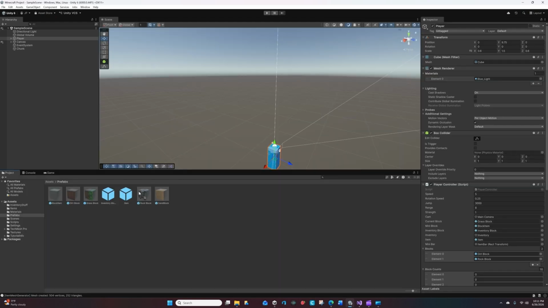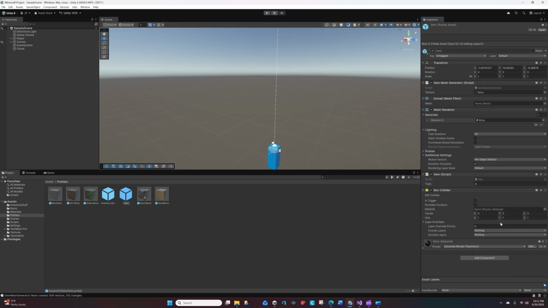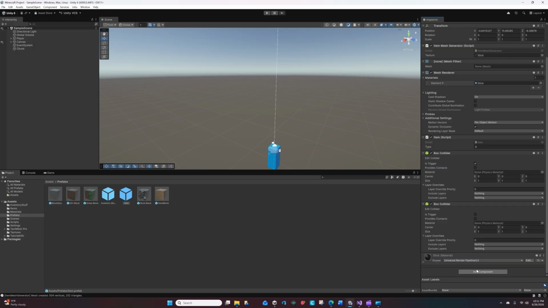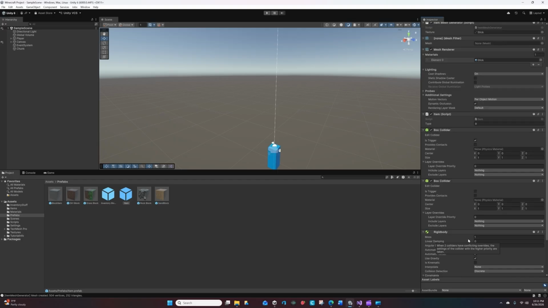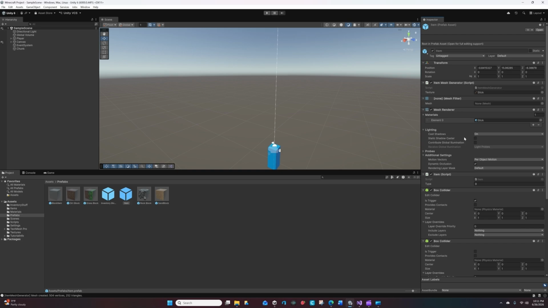So this item will have a box collider. Its size will be 1 by 1 by 1, and it'll be a trigger, and a box collider that's not a trigger, and a rigidbody. So we're just going to make the scale 0.5 in all dimensions and try that.